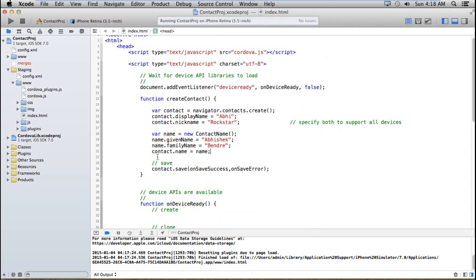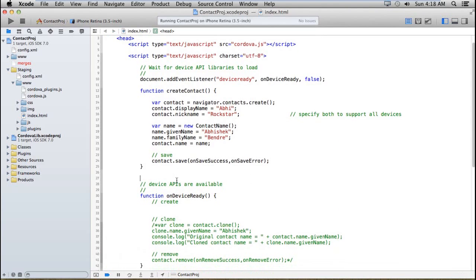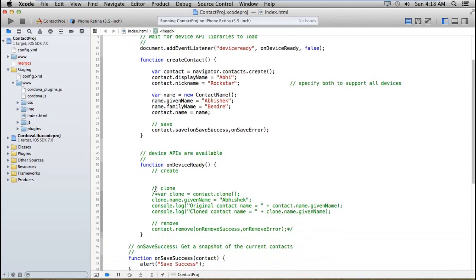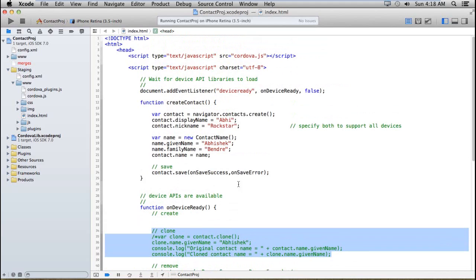I hope you guys have enjoyed this tutorial. In my next video tutorial, I'm going to show how we can create a clone of a contact and how we can remove a contact on a button click.